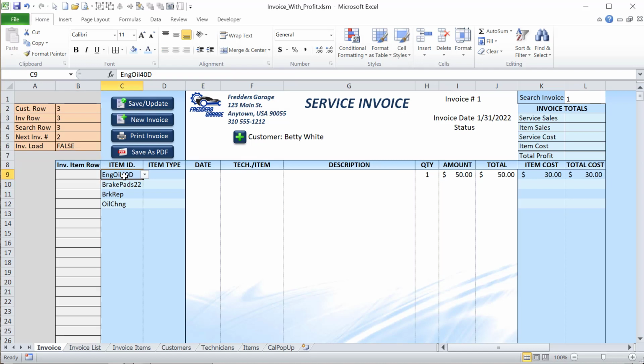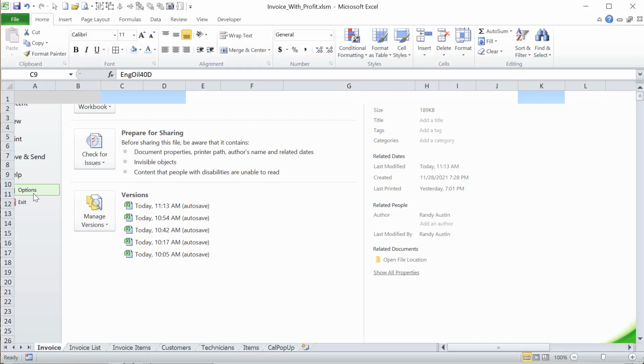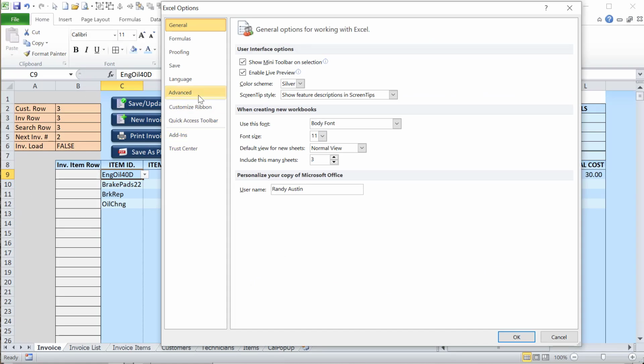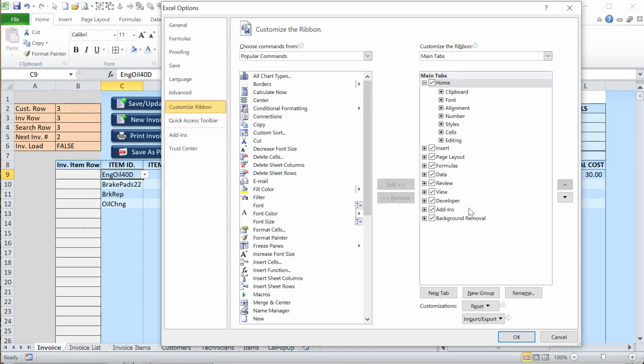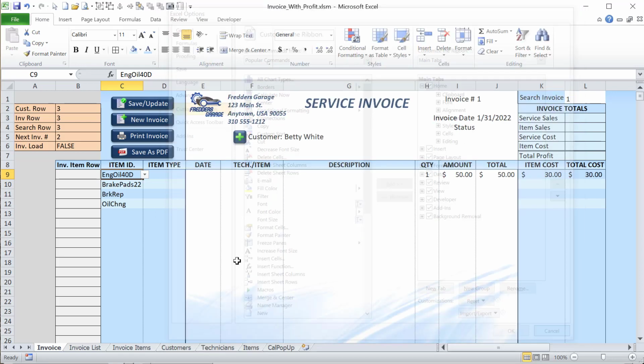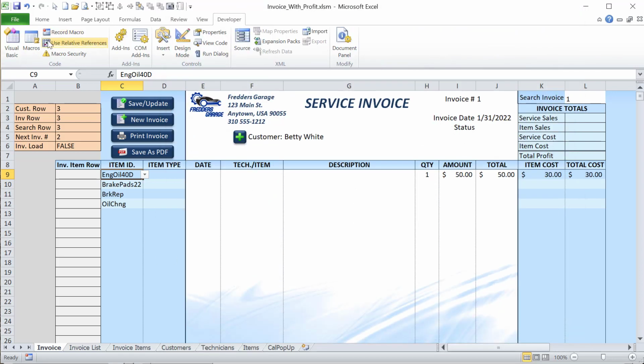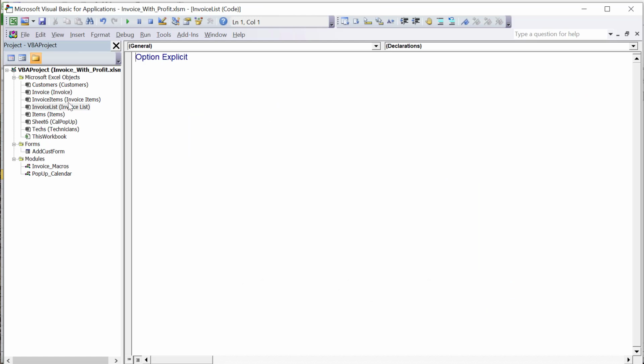We're going to go into the developer tab and do some code writing now. If you don't have the developer tab, you can find that right here in the options, taking a look inside our customize ribbon, and we just want to make sure that developer is selected here. You can also use Alt F11 as a shortcut to get you there inside Visual Basic. Now our Visual Basic is going to be directly on the invoice. So this is our invoice sheet. This is where we're going to be writing our code.